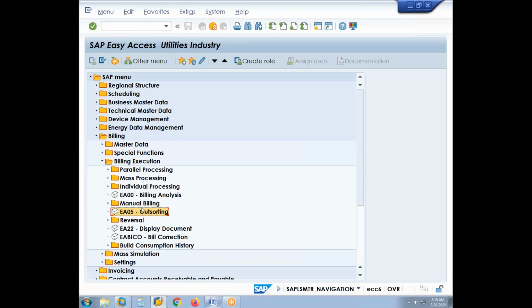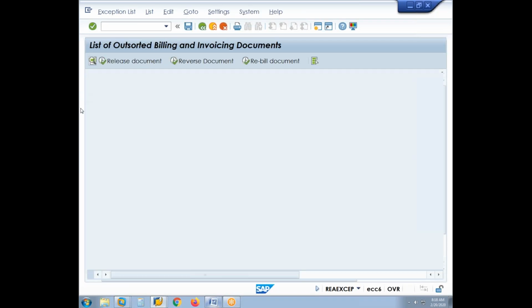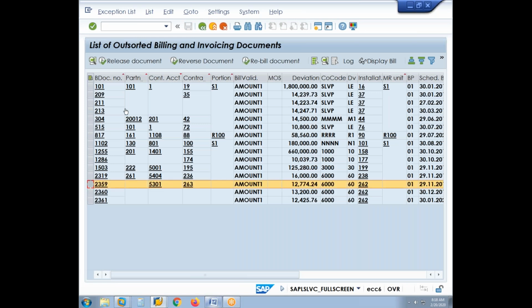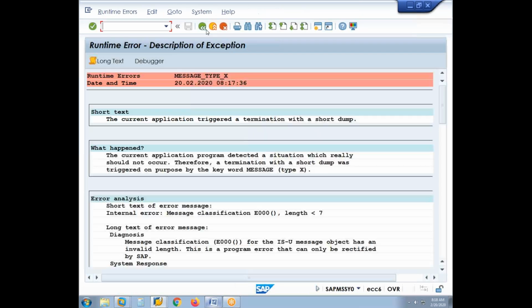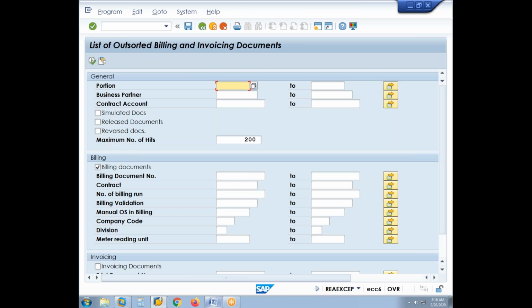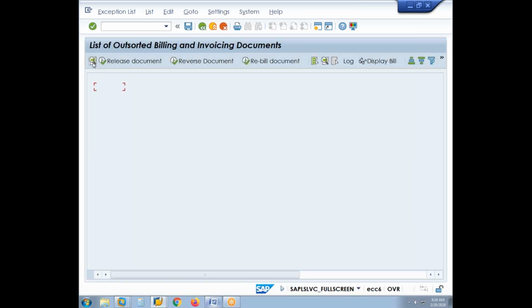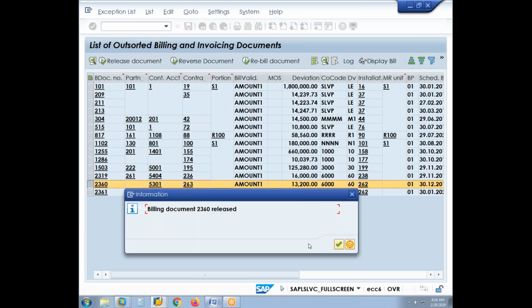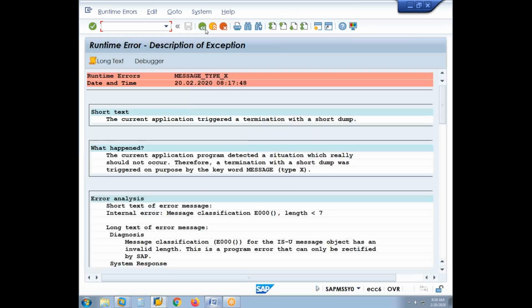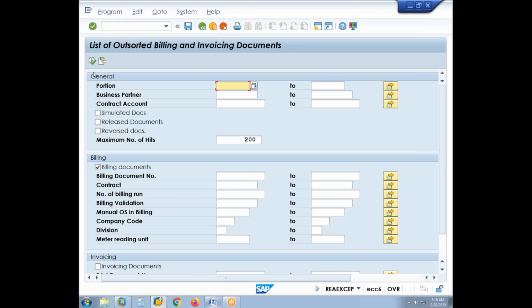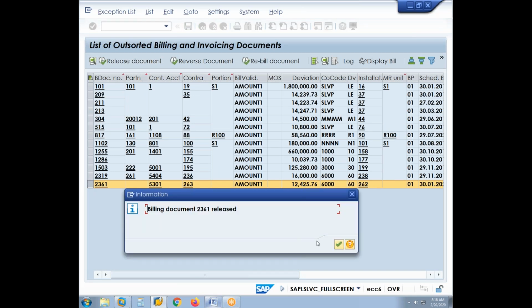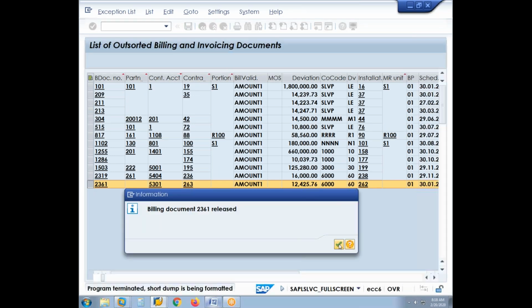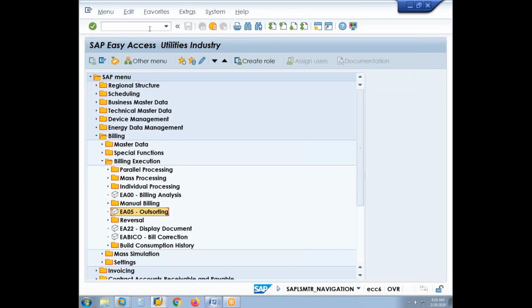Then again go back to outsorting, execute, and then select it, and then release. Again go back to outsorting. It is not doing multiple at once, so step by step I'm doing. So release, and then again go to outsorting, execute, select, and then release. So as such, the installation invoice can be done because all these are released.